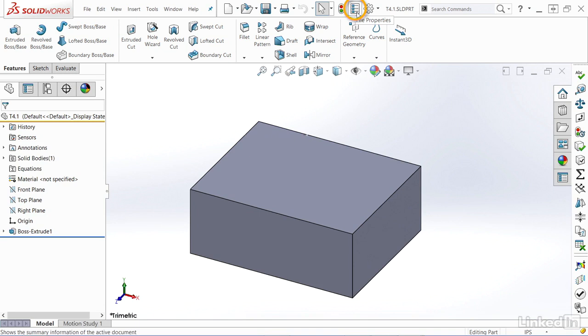pasted all those custom properties from the other part, and now I can change the name to something else besides block, and now I have all those custom properties saved for this part as well.